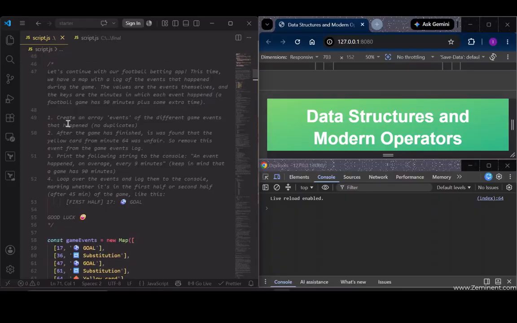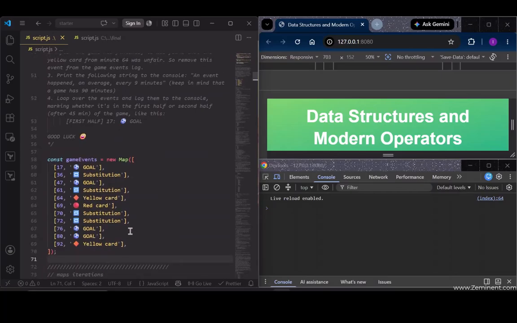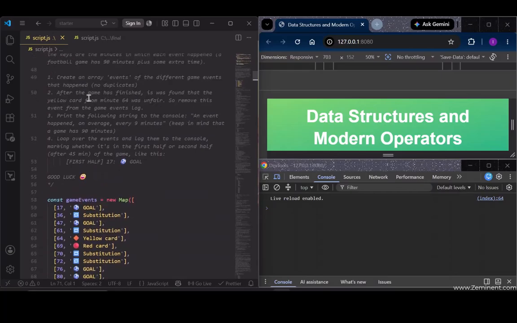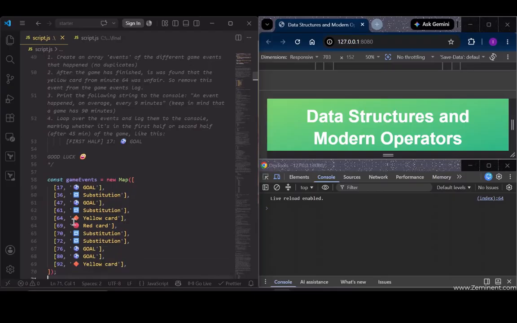In this case, we are going to create an array events of the different game events that happened, so no duplicates. After that, the game has finished. It was found that the yellow card from minute 64 was unfair, so remove this event from the game events log. So this 64 needs to be removed. We'll do that. Okay. Print the following strings to the console: an event happened on average every 9 minutes. Keep in mind that a game has 90 minutes.